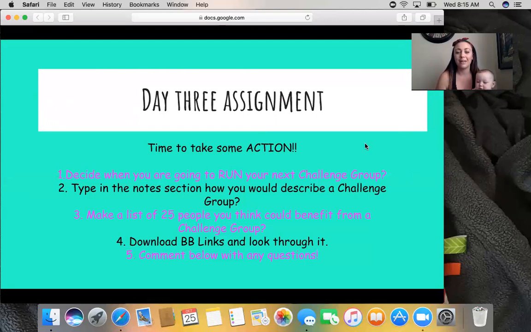Now the fun part: make your list of 25 people who you think could benefit from a challenge group. These are going to be the first 25 that you reach out to and connect with, building relationships if you haven't already had those. Then you're going to talk to them about what a challenge group could do for them, and see if they're interested.